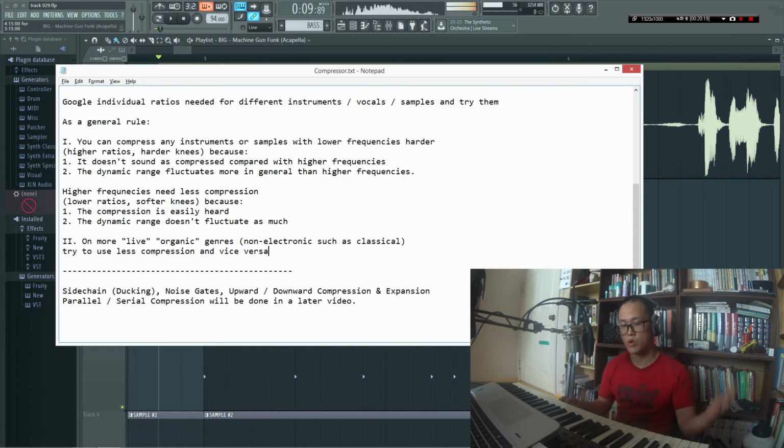Organic genres have more dynamic range. Classical music has a lot of dynamic range, so you don't want to get rid of it. You're going to want to keep the dynamic range, so you're not going to compress it to bring up the overall loudness. You're going to try to use as little compression as possible.